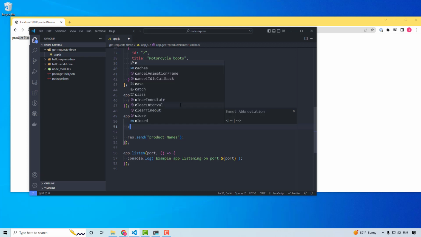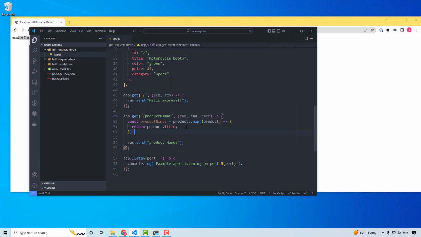So I'm just going to do this. We'll take the array and map to a new array called productNames, where we only have the title of each product. So now I can res.send the productNames, which is the array of product titles. If I save that and refresh, now we get all of the names of each of the products.